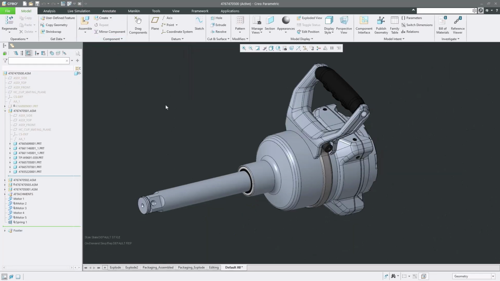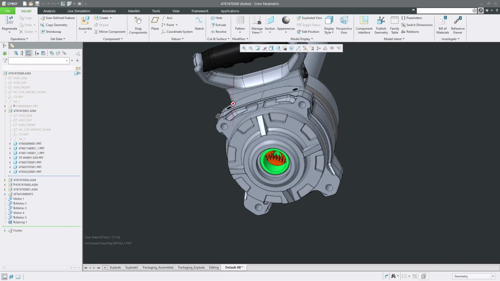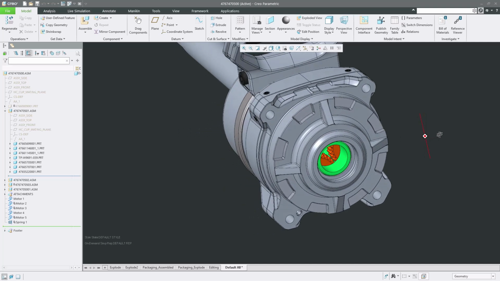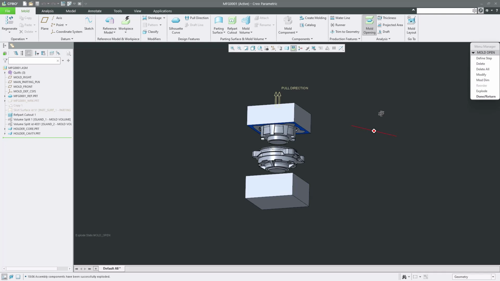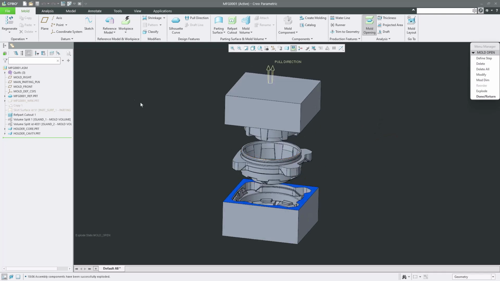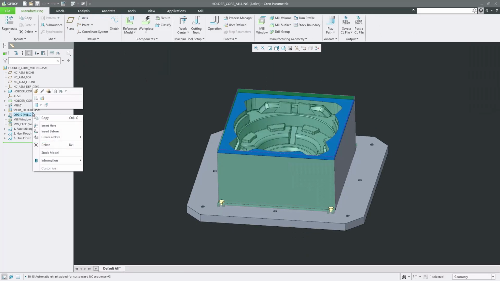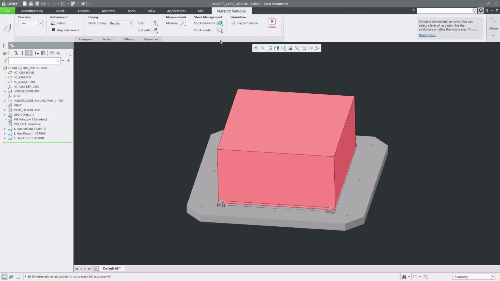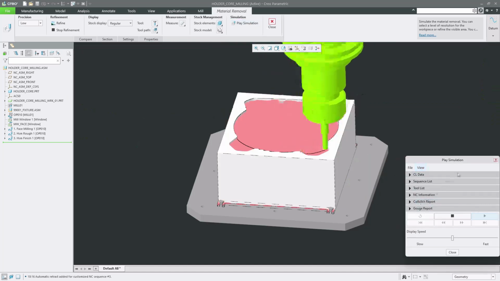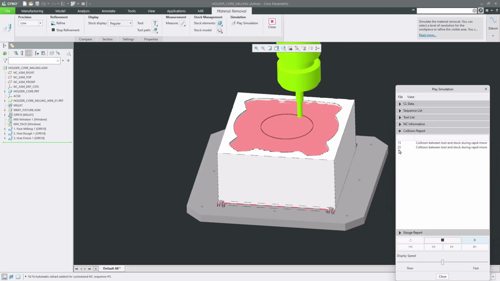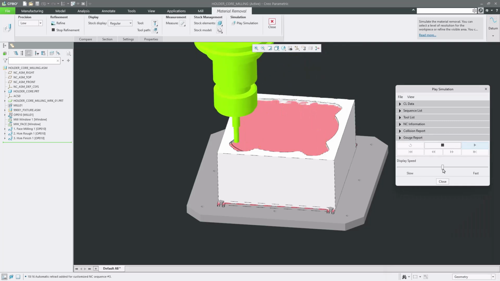Next, let's look at subtractive manufacturing. We have this part of the casing for the impact driver, which is going to require a mold. You can see the mold cavity and core here. In order to validate that the mold can be machined, let's do a material removal simulation on it. We can view the full tool path, from stock to target, and even use utilities like collision detection to validate the tool paths. We can then export those tool paths and use them in the manufacturing process.